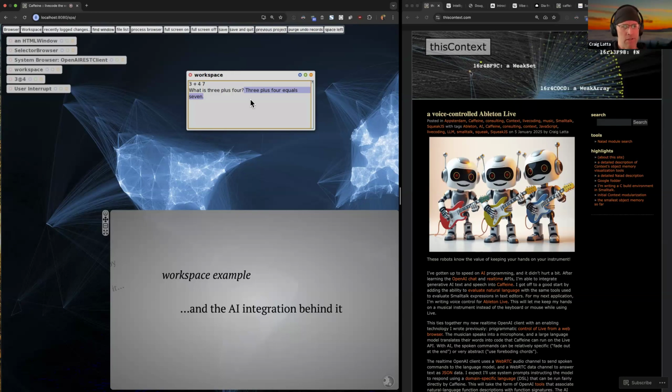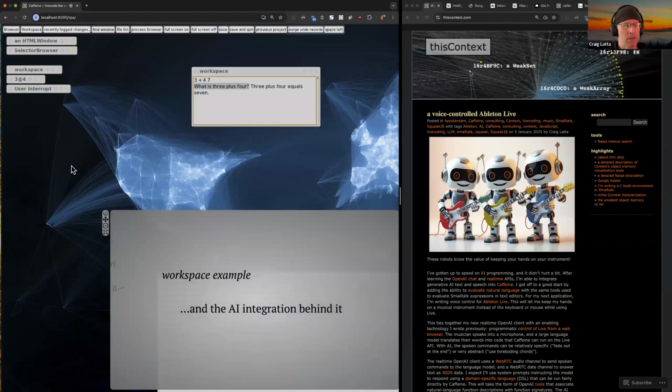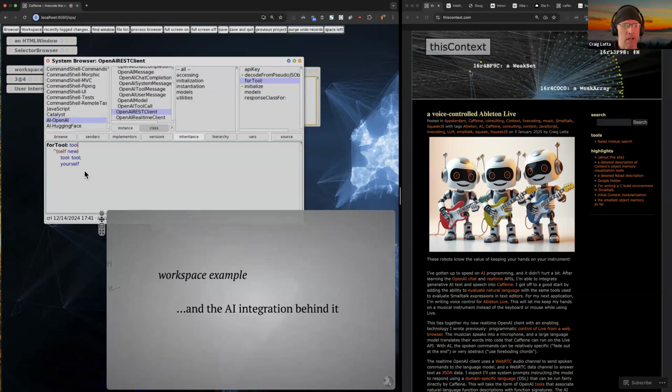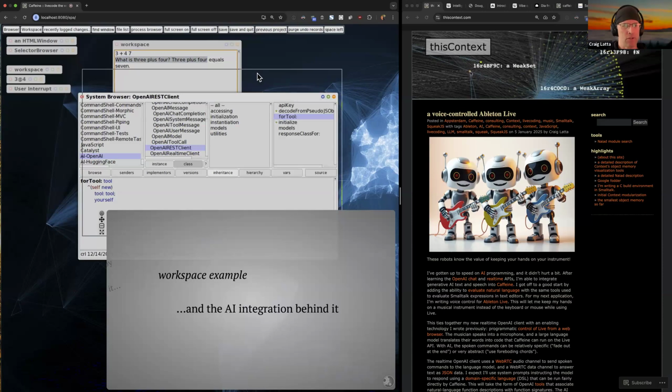So I'll pause here a little bit to talk about what underlies that. What I've done is intercede with the normal error handling you would get if you try to evaluate this as a Smalltalk expression. You've got a lot of unbound things here, so the compiler is going to complain. So I've interceded with how the compiler handles errors to toss this evaluation off to a large language model, see if it can make sense of it.